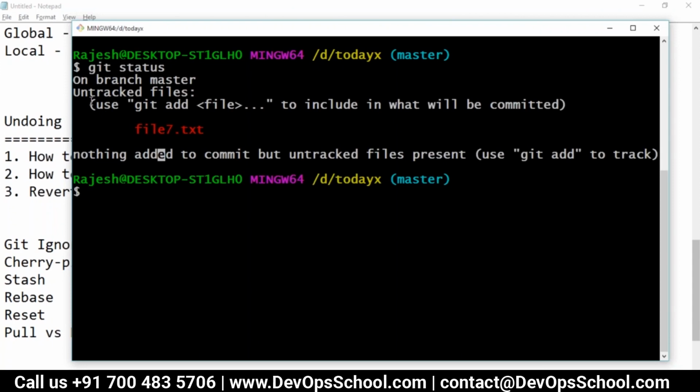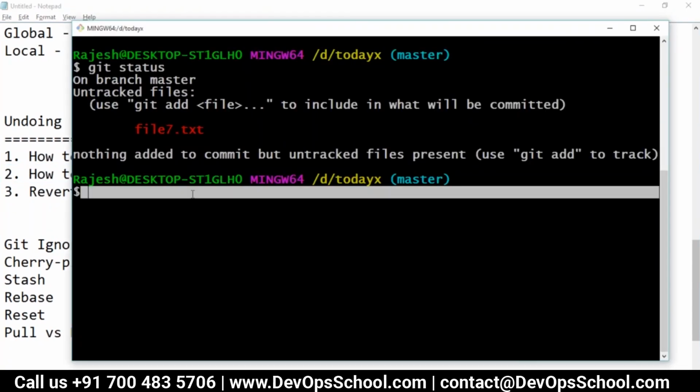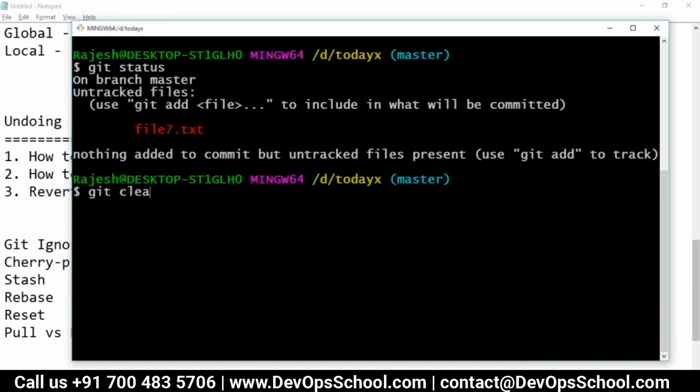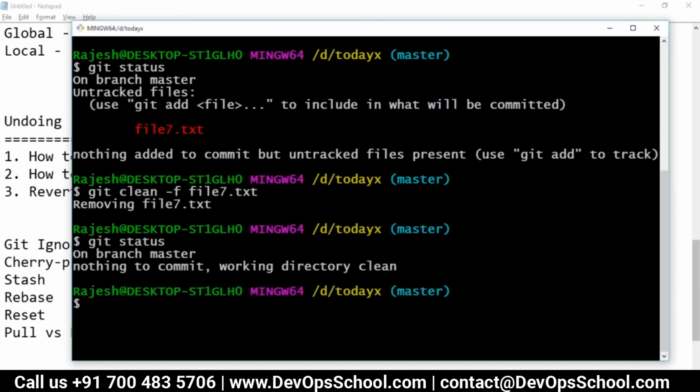Why? Because I can see this is an untracked file, and it says if you want to track it, then you have to use git add. That means this file is in the working directory. Now I have to get this file out of the working directory. You have two options: either manually delete this file, or ask git to delete it. The command is git clean -f and then the file name, the directory, or the current location, and it will delete the file. So now this file is not there. Using git clean, you can get rid of the file from the working directory.